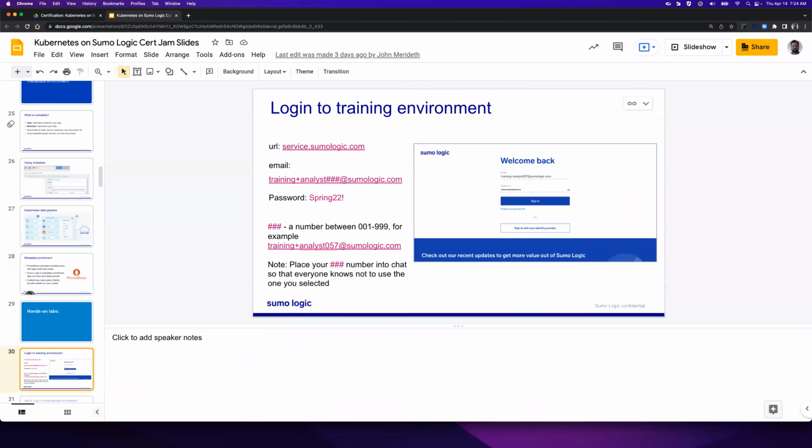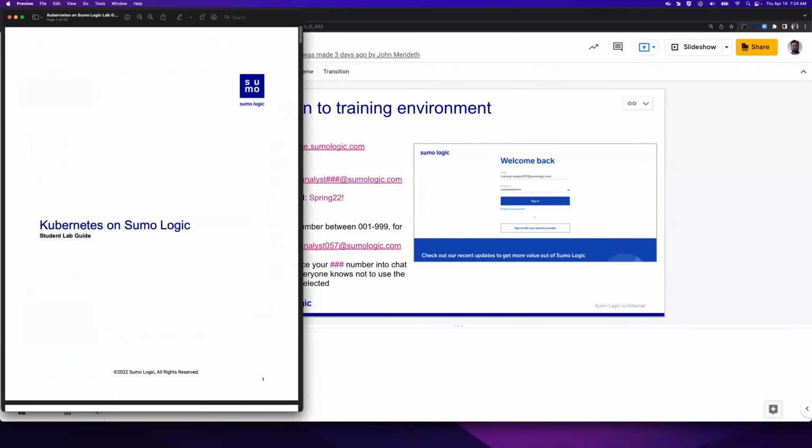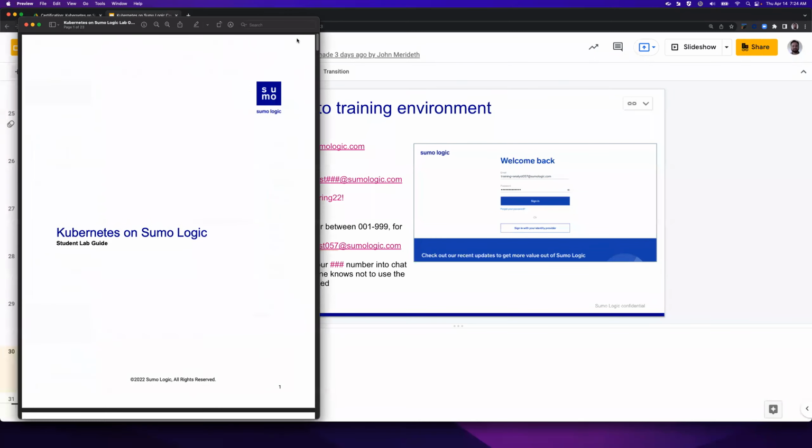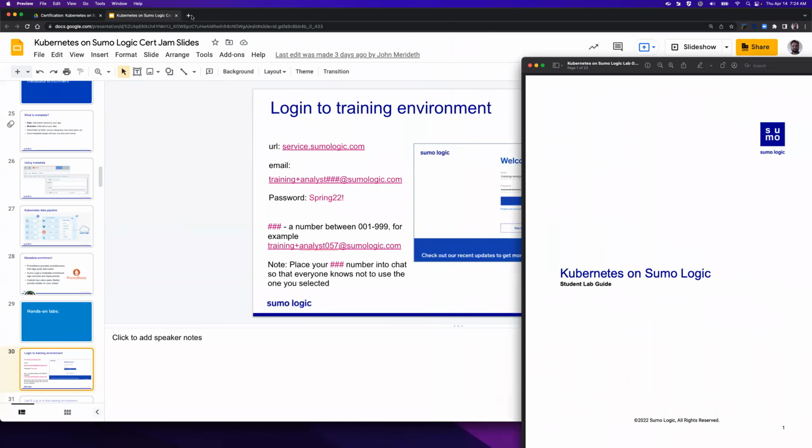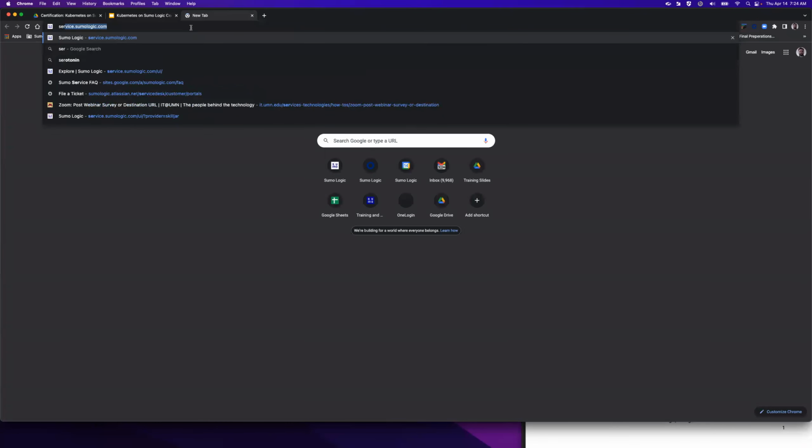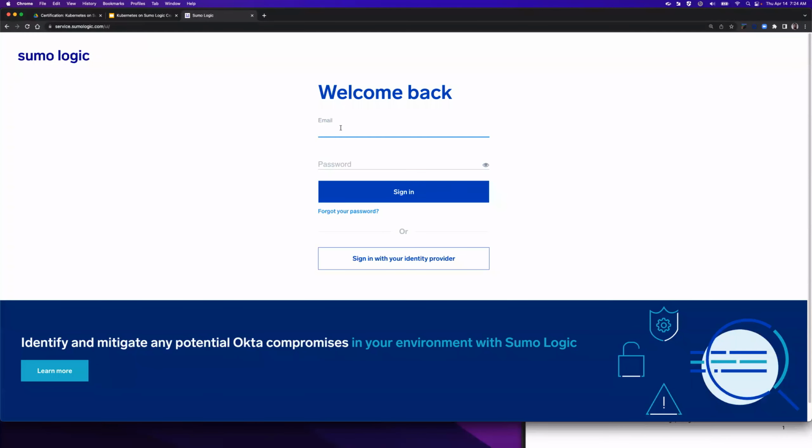And actually, while I log in, let me add the lab guide to the chat here. And I think this is the right one. What I'm putting into the chat is a PDF that will contain our labs. So I have my PDF. I'm now going to log into Sumo Logic. And password.